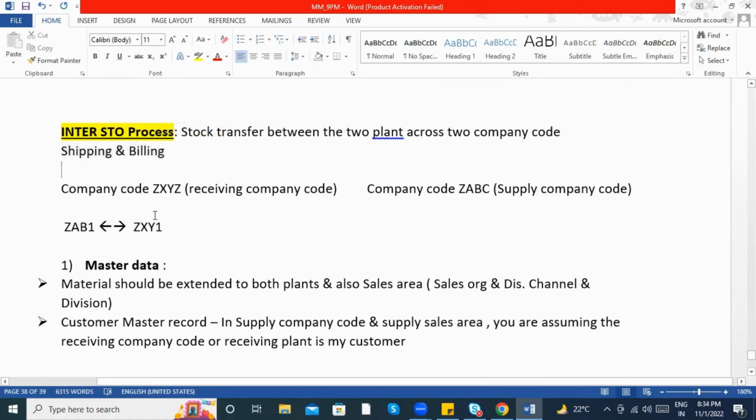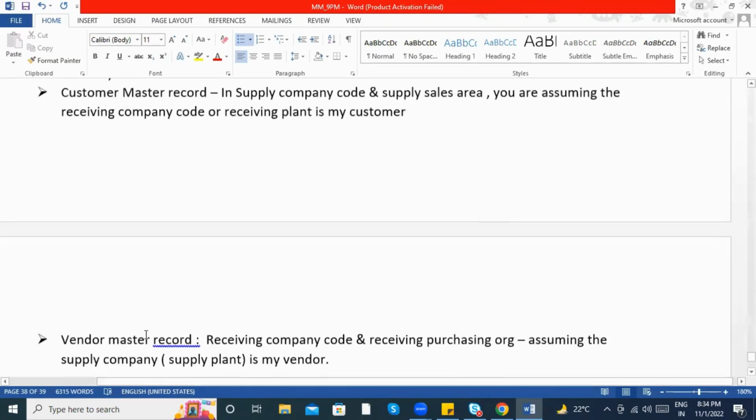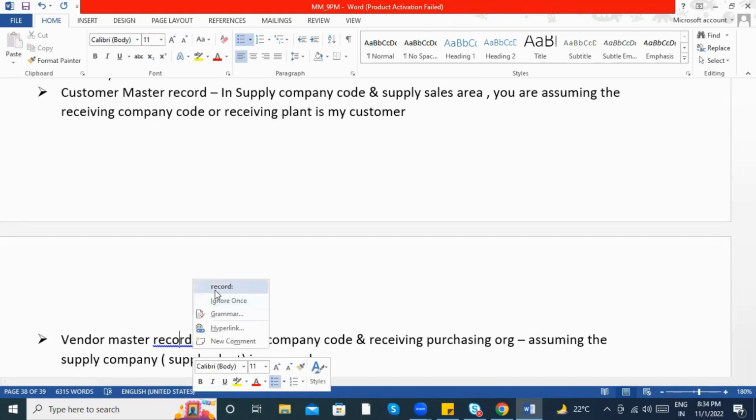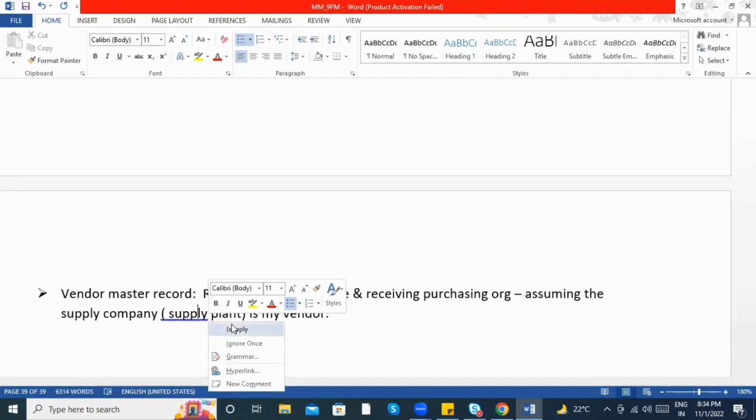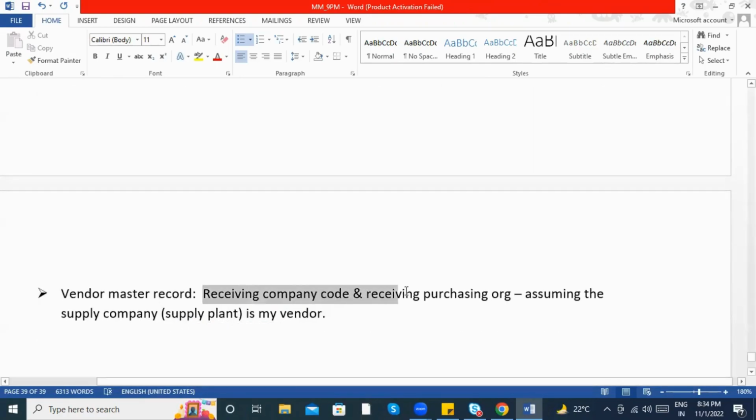So in the STO process, a customer number is required. So I'm creating the customer master record. In the supplying area, the receiving company code is my customer. Then I'm creating the vendor master record. That vendor master record I'm creating in the receiving company code and purchase organization, assuming that the supplying company code and supply plant is my vendor.